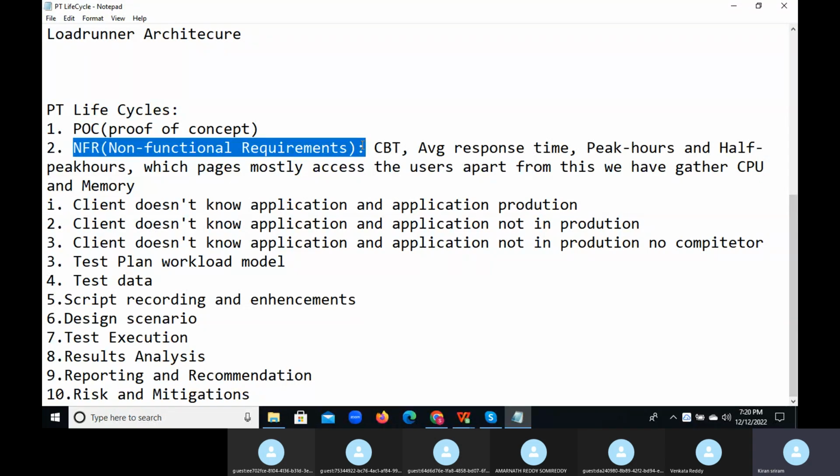You need to gather the non-functional requirements for these three cases: the client doesn't know anything about the application and the application is in production; the client doesn't know anything and the application is not in production; and the application is not in production and there is no comp data. So if it is a very brand new project, you need to find all these things.